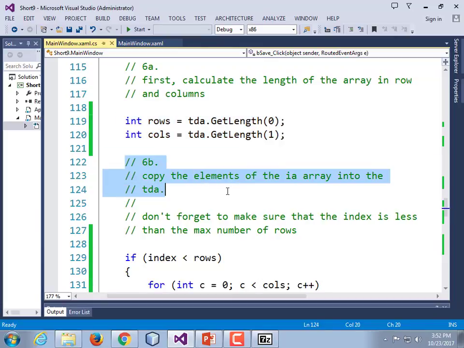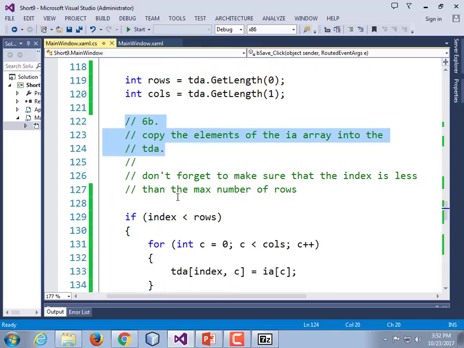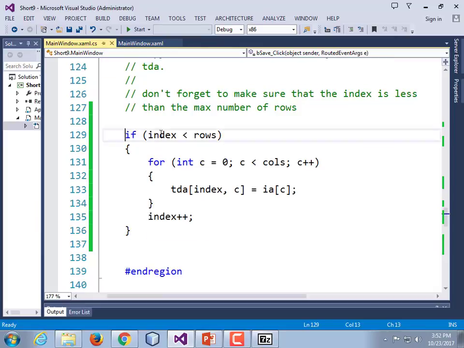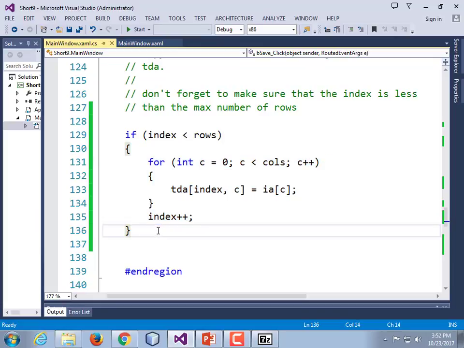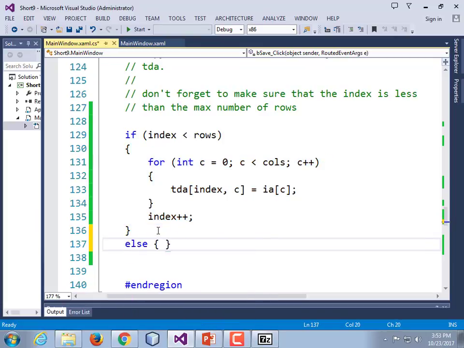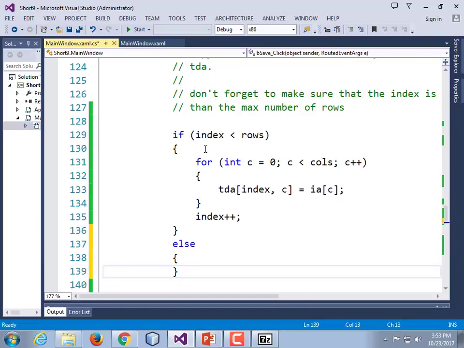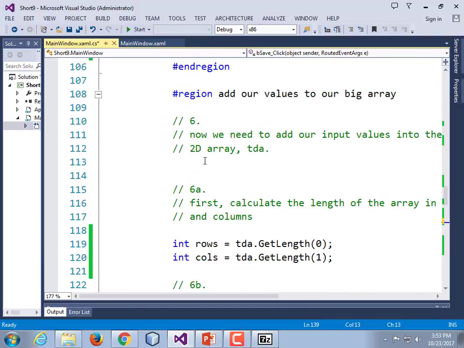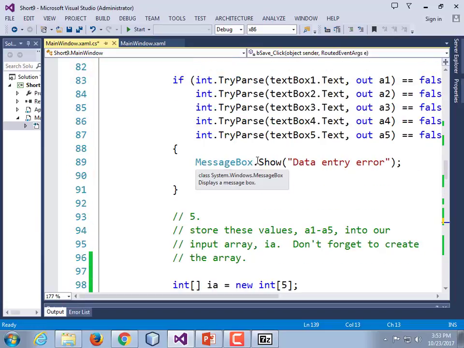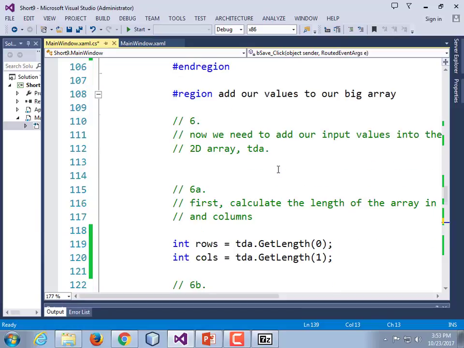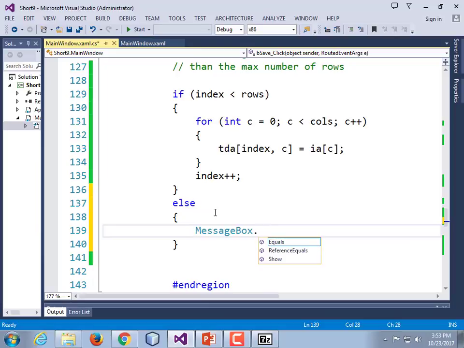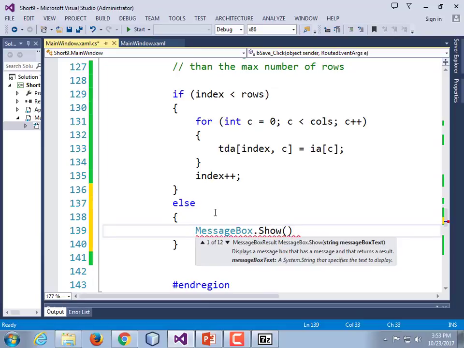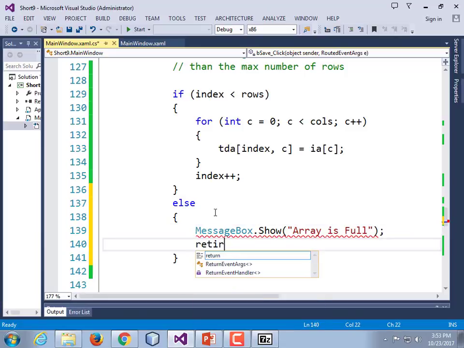But anyways, so step 6b, copy the elements. Don't forget to make sure that the index is less than the maximum number of rows. So if index is less than a number of rows, great. Copy our data into our input array. Else, let's pop up a message box. Message box.show. Let's go do that. So inside of our else, message box.show, array is full. And then we'll return out.